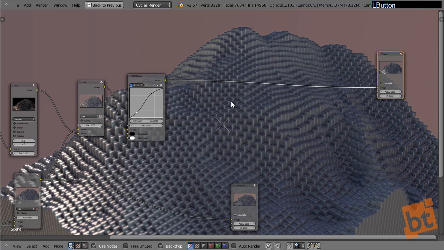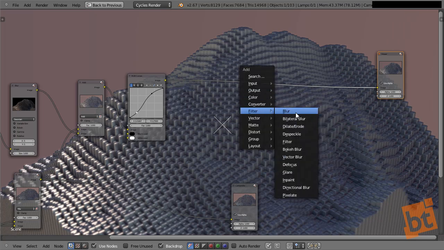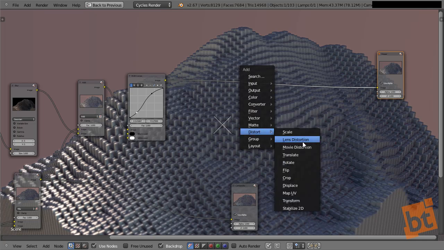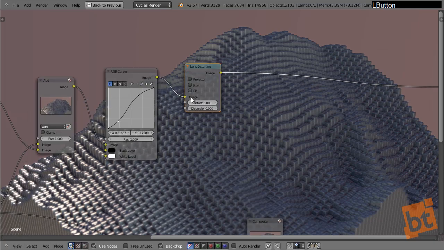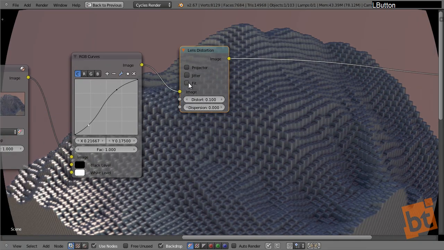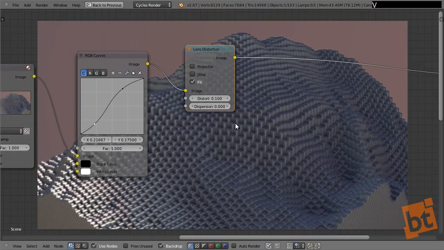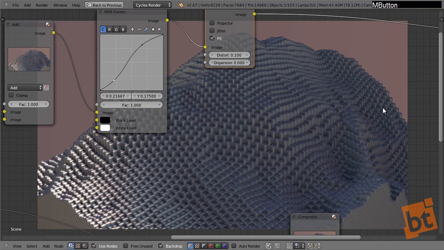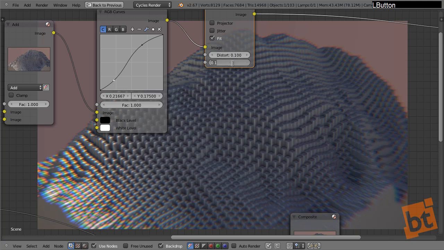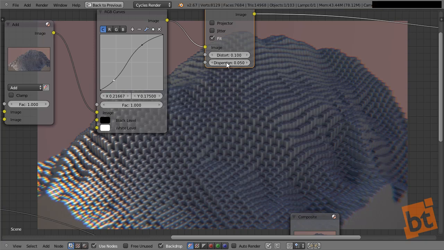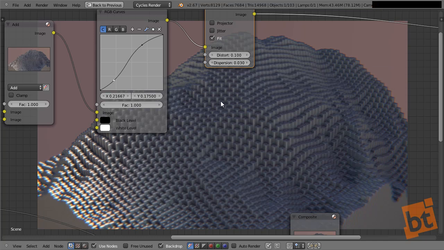Okay, now I'm gonna add, let's go here to filter, and let's add distort, lens distortion. Apply a little bit, apply fit. With V and Alt V, we can zoom in and out in this view. So here you can see how there is a distortion in the camera and also increase dispersion, but not so much, like 0.05, right? Something very slight, even less, like 3 here. All right, something like that.